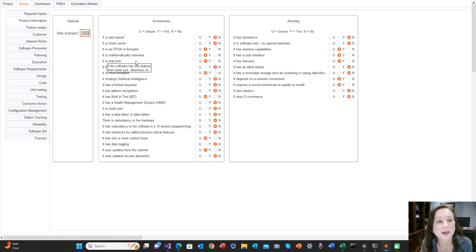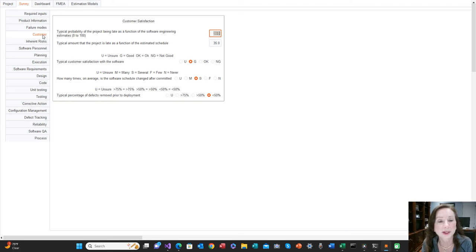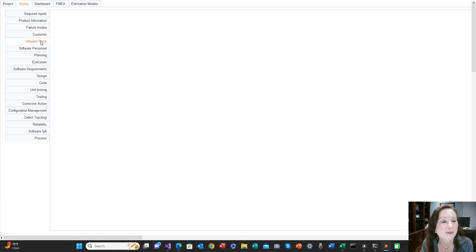The product information tab is actually used by the FMEA functionality. It's not used by the prediction. Same thing for the failure modes tab. It's used by the FMEA software. Now, the prediction software does use the customer satisfaction. There is a direct relationship between how satisfied customers are and reliability.